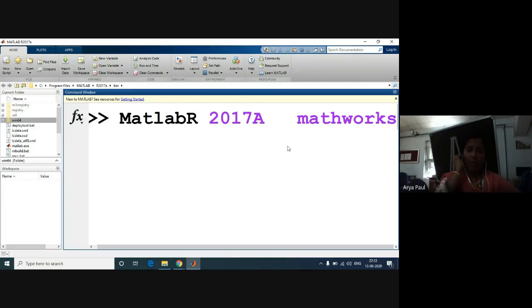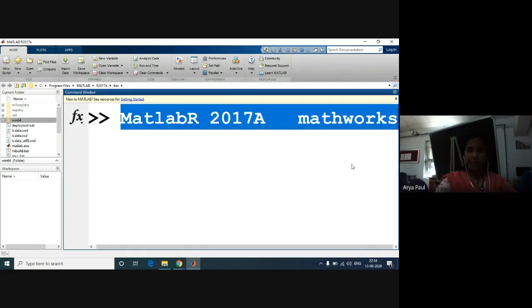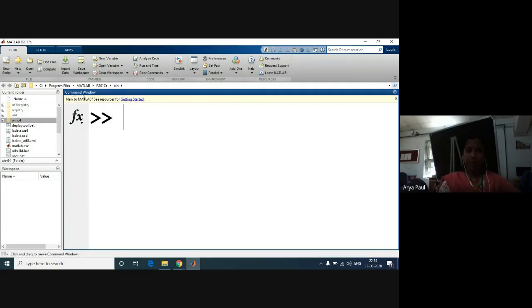Okay, so now you are only familiarizing with the MATLAB simulation tool. Next we will familiarize with the things related to the command window. What do you mean by command window? It is where you can type different commands and see the immediate result.